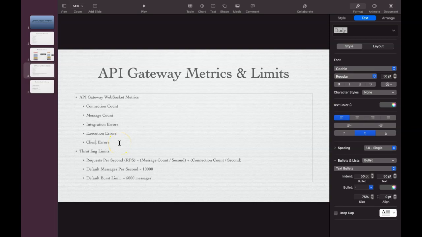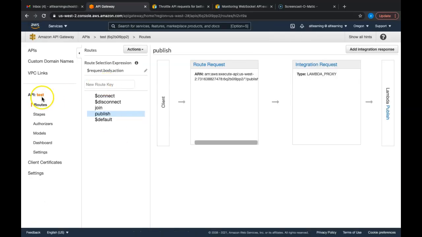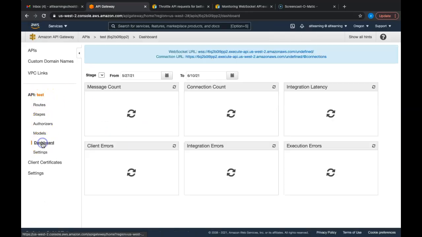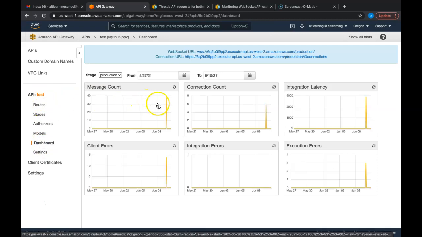So where can you see these metrics? If you go back to the API Gateway here, and then if you go to the dashboard, you should see all the metrics in here.